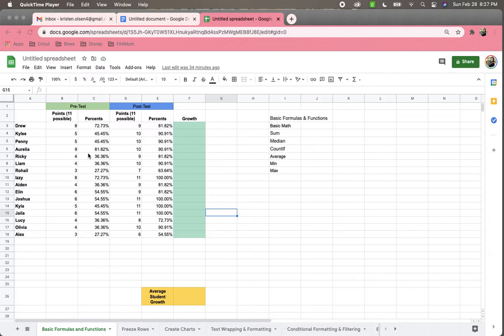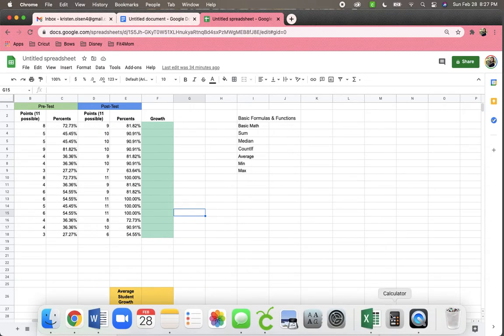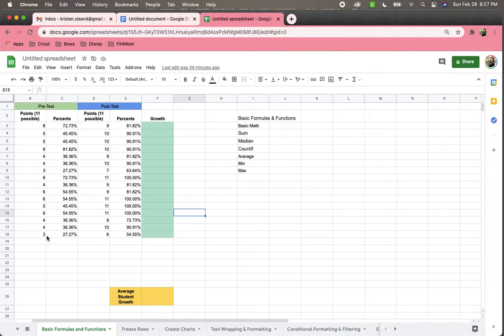So, what I'm going to show you today are some of the features of Google Sheets that are going to allow you to really engage with the data that you're using. So, the things we're going to talk about in this video are basic formulas and functions, how to freeze rows, how to create charts, how to wrap and format text, conditional formatting and filtering, and then lastly, the Explore button that's built directly within here.